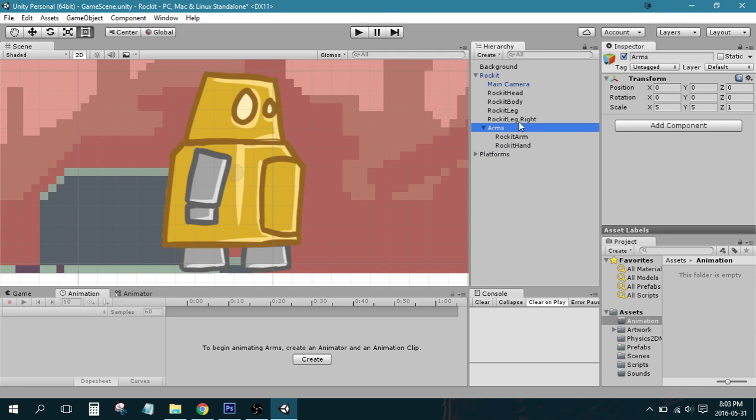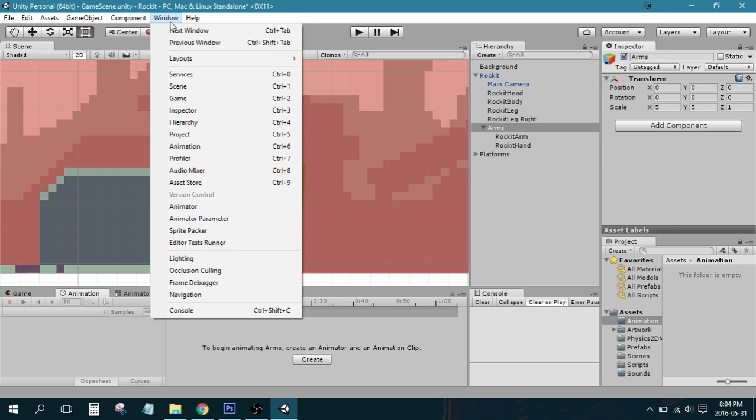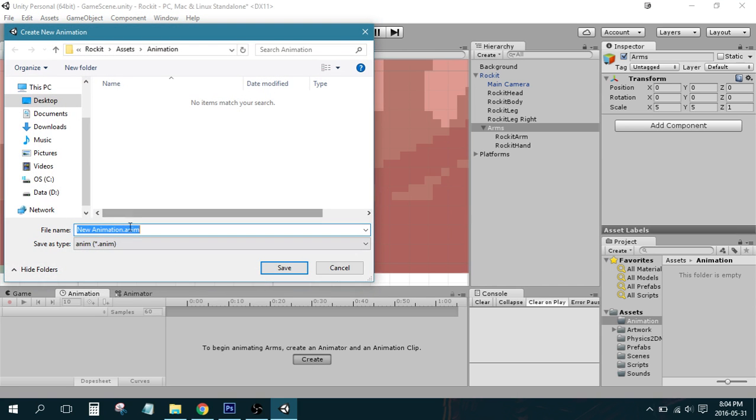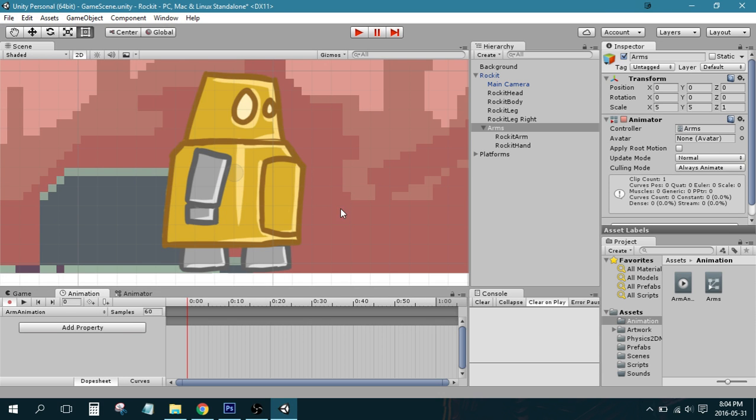After you've done all that, we can create our animator for our arms. So you can go here in your animation tab. If you don't have that already, you can go to window, animation, and click create here, and we'll name that arm animation for now. Okay, now we have that. You should have all the stuff here.